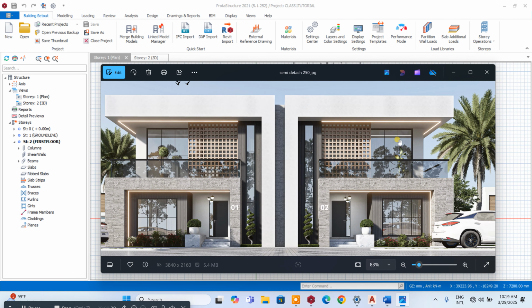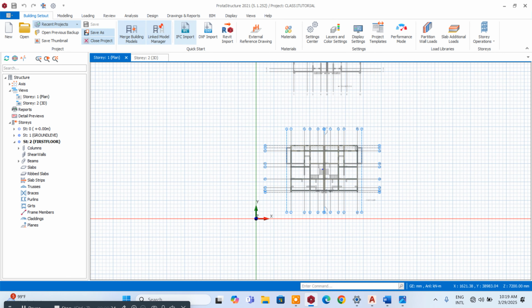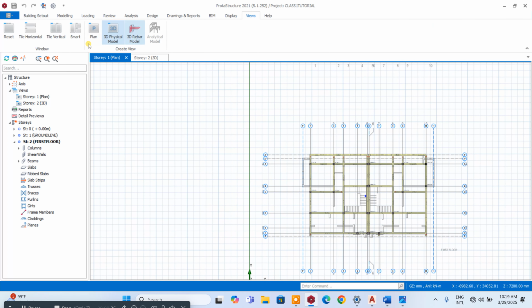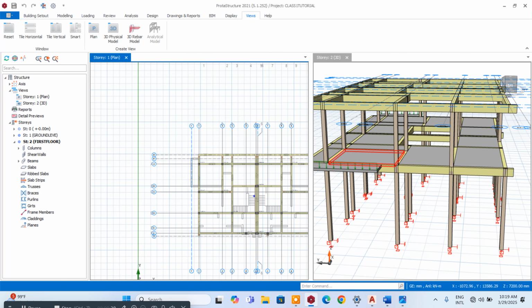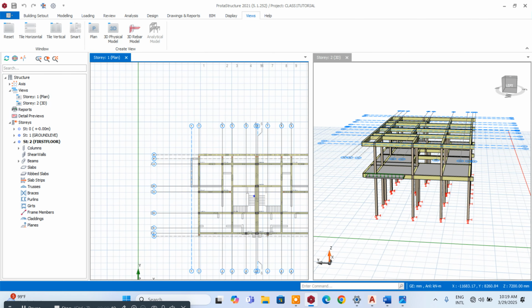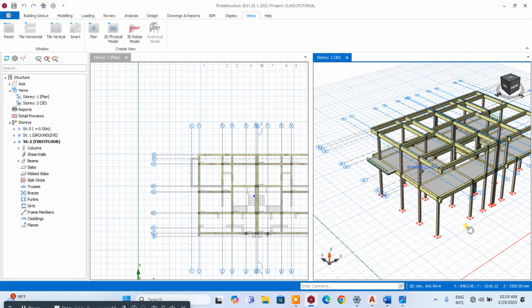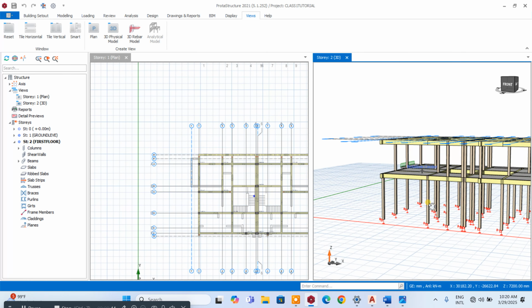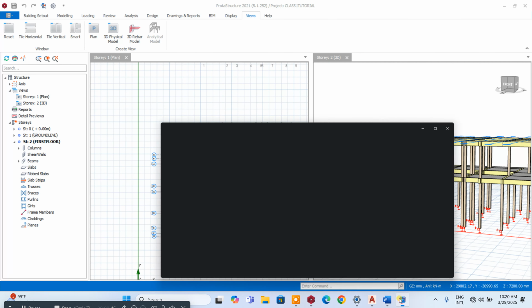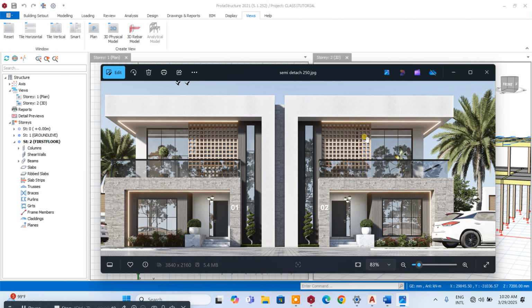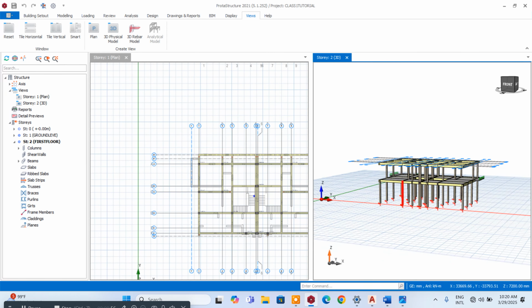This is the architectural 3D. So let me minimize. Let me go to my view. So I will say type vertical. So you can see this is what we have. So let me see the ground floor, this is the first floor, this is your roof slab here. So we'll go to our PROTASTRUCTURE again to see it.